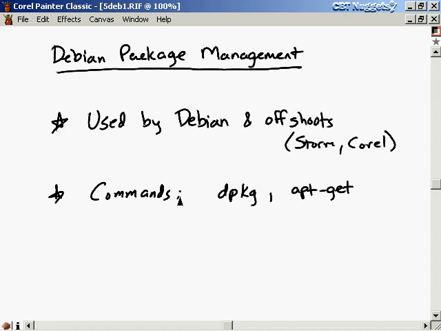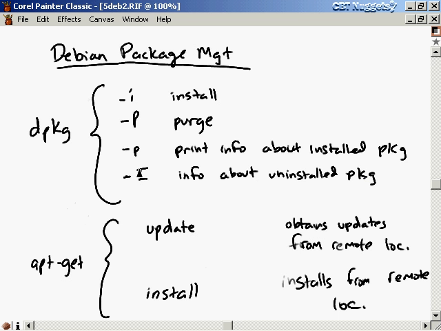The commands for the Debian package manager are dpkg and apt-get. Those are the two basic commands. For dpkg, the options you can use are -i to install a package, -P to purge it, lowercase -p to print info about an installed package, and uppercase -I to print info about an uninstalled package. So those are some of the more common options.